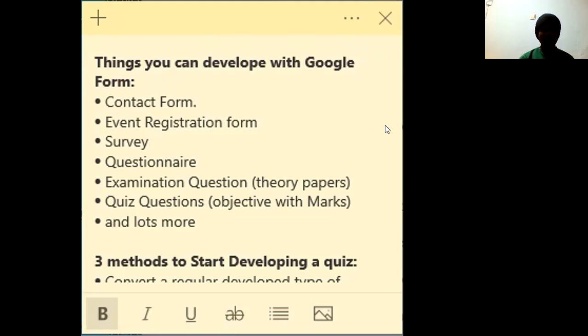When they fill it, you get their response, and from there you can analyze the responses you've gotten as your result. Now, exam questions, like theory questions. For instance, you're a teacher and you have students that are very far away from you. You can develop an examination question in theory form, like questions such as describe or enumerate. Okay, a question like enumerate the difference between this and that.